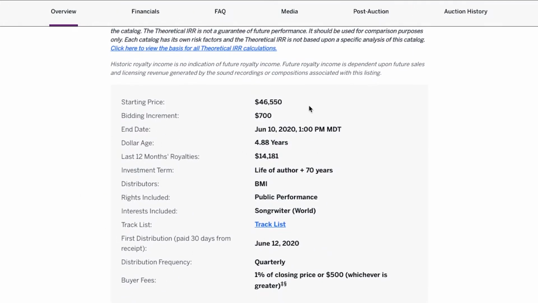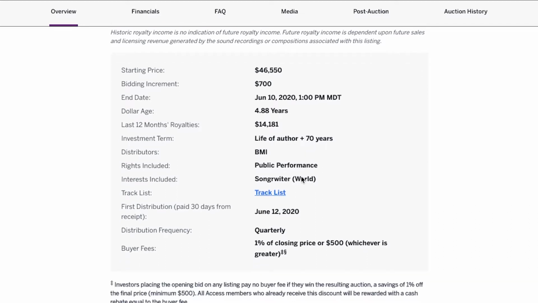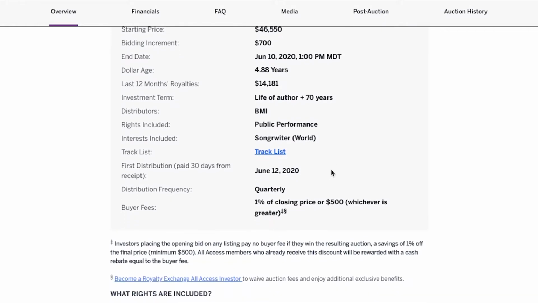This box right here lists the same information for every listing, okay? Starting price, bidding increment, scheduled end date for the auction, the dollar age of the asset itself, how much the asset has earned in the last 12 months, the term of the investment. This one's a life of rights asset. In other cases, you might see a 10-year term asset instead. Who the royalty distributor is, the rights that are included that you're buying, public performance, for instance, the interest of the right that's being acquired. In this case, it's the songwriter interest of the public performance royalty.